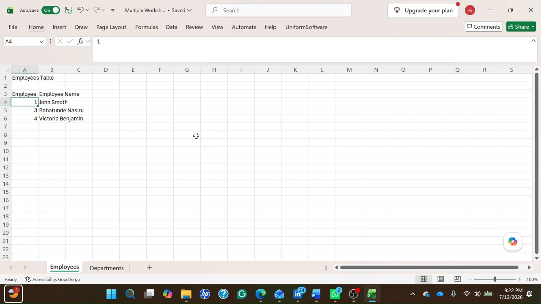To confirm, we have 1 in A4, 3 in A5. You see 3, there's no more 2. 4 in A6, and then 4 in A7. So let's convert this 3 to 2. Edit 2. Employees table, A6. And let's convert this 4 to 3.